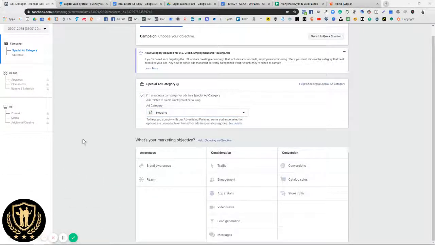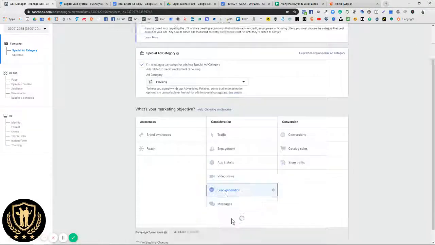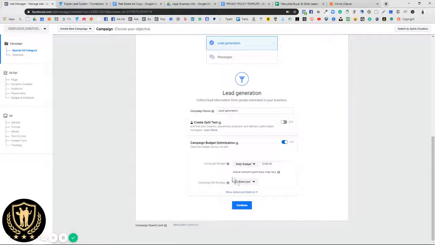So what we're going to do here is we're going to choose what we want Facebook to do. Now, we want to generate a lead. We want to get their name, email, phone number. So that's what we're going to choose here is lead generation. Now, we just want to scroll down. Be sure to label and name each level that you are working on so you do not get things confused.